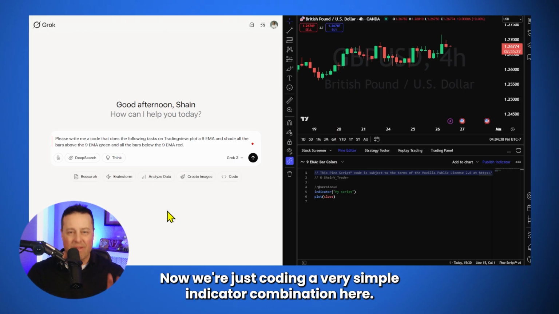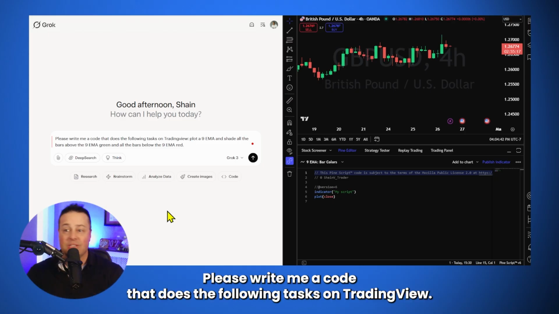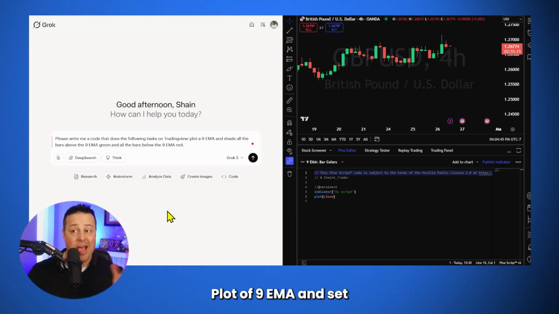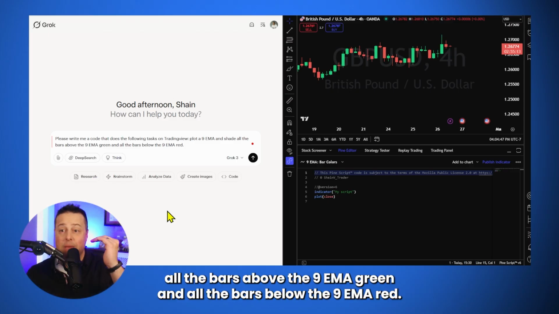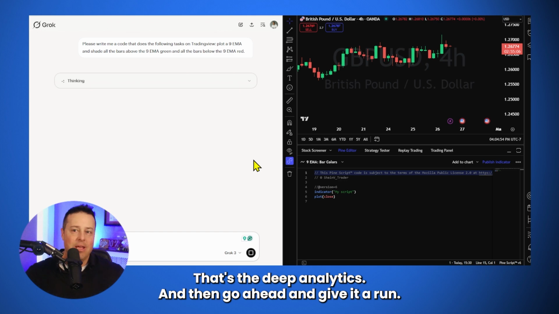Now, we're just coding a very simple indicator combination here. Very easy. Please write me a code that does the following tasks on TradingView. Plot a 9 EMA and shade all the bars above the 9 EMA green and all the bars below the 9 EMA red. Click Think. That's sort of our ace in the hole here. That's the deep analytics. And then go ahead and give it a run.